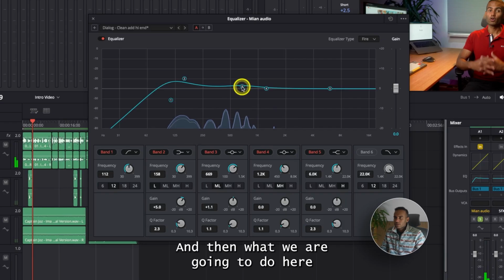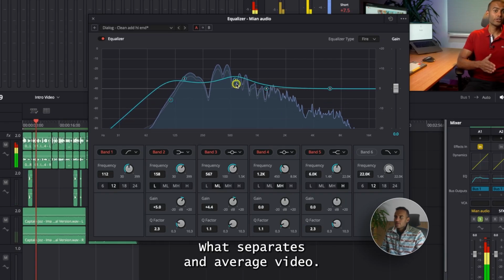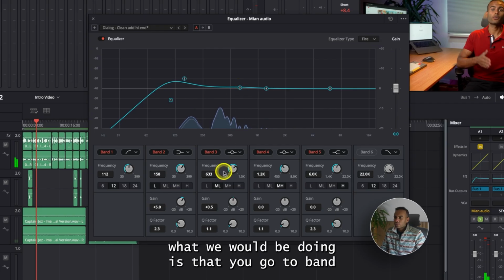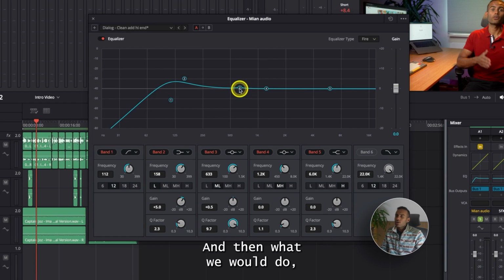And then what we're going to do here is reduce the midtones a little bit. So here, you go to band 3, you leave these settings the same as they are, and we change the Q factor. Then we listen for the errors in the video, and wherever the audio is really bad, we pick up that point and reduce it down. I'll show you an example.